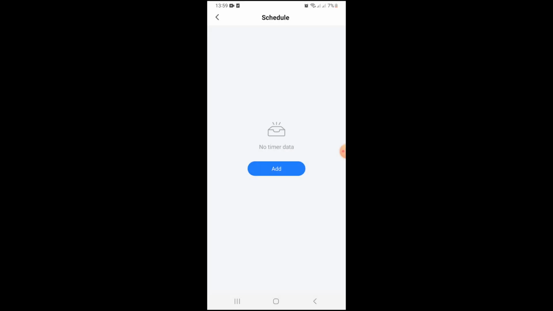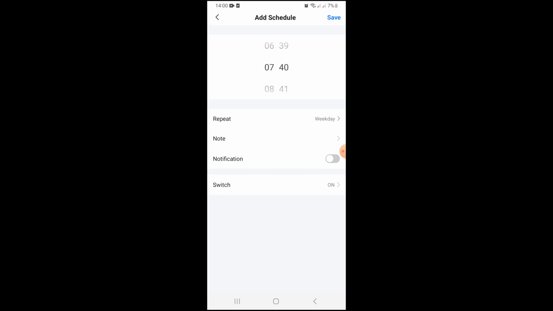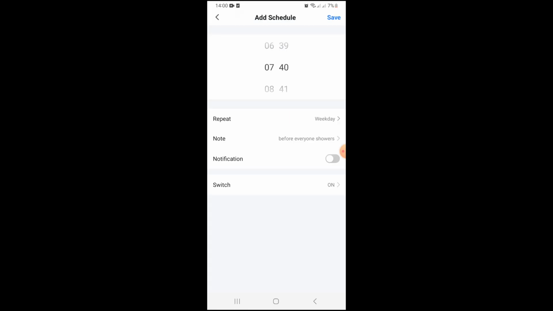Now under schedule, you can set a multitude of schedules. There is no limit to how many you can set, but a good example for this one would be to turn your geyser on at 7:40, Monday, Tuesday, Wednesday, Thursday, and Friday. Turn your geyser on, and as a note, you can say before everyone showers. Now this note is just for yourself, just to know why you've put that schedule there.